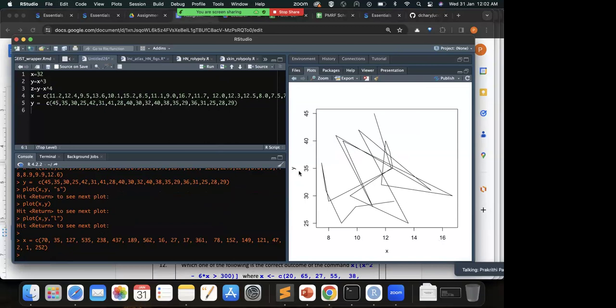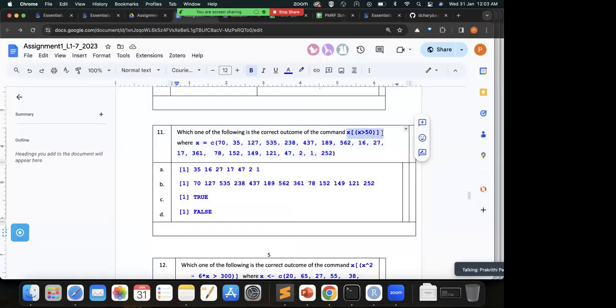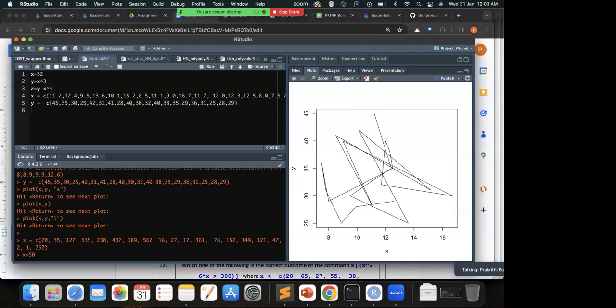Yeah, so again, we have defined this X and we have to tell the output of this. So if you just write X is greater than 50, it tells you whether each element in this vector is greater than 50 or not. It just tells whether each element is true or false. So let's do that and see what happens.